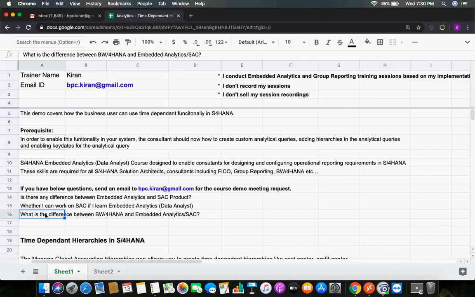So now everyone should know these things. Whether that may be FSEO or group reporting or BW, they should know this S/4HANA embedded analytics, because this is the reporting tool which is given by SAP. If you have an S/4HANA license, you can use it. If there is no separate license like group reporting, you can use it as part of your S/4HANA license.